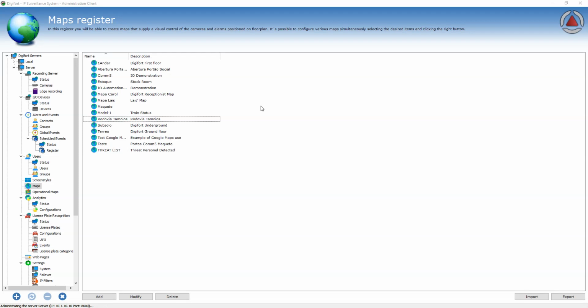Synoptic maps is a very powerful feature of Digifort. With Synoptic maps, you can create maps of floor plans that can be used for camera navigation, or maps that can be used for automation, like a control panel where you can trigger IOs, trigger events, control machinery, or get the status of your equipment. So it's a very extensive feature. We're gonna show a little bit of how this feature works.